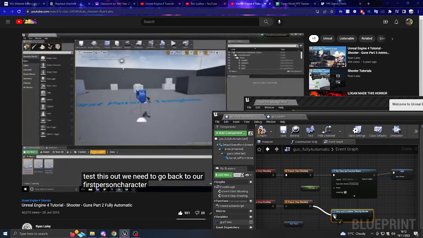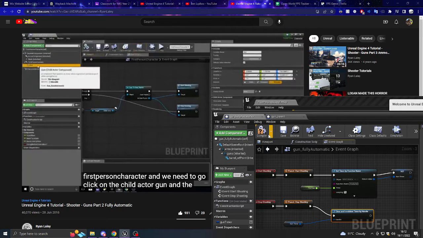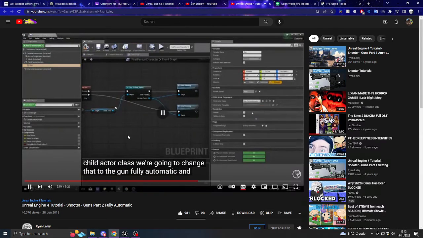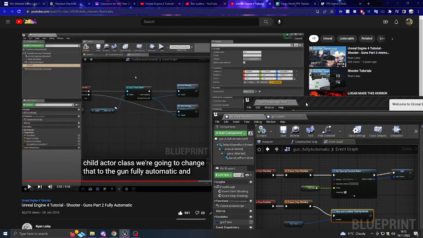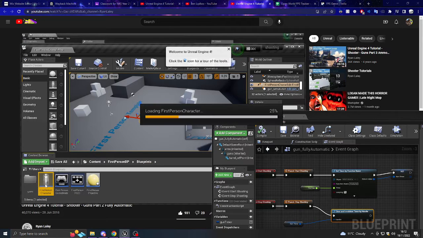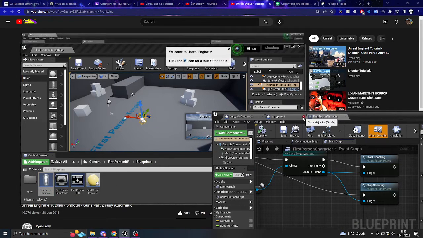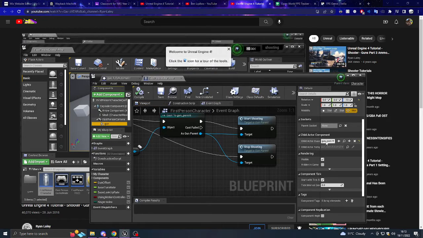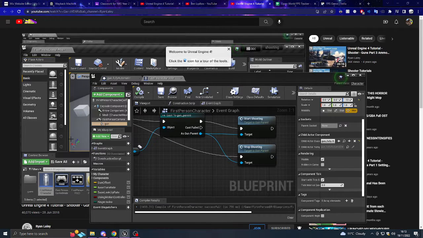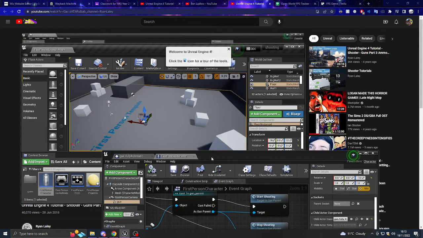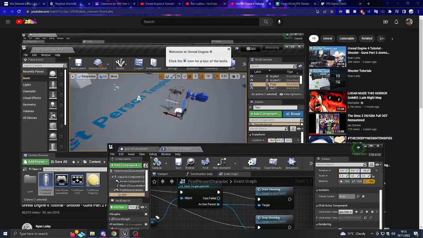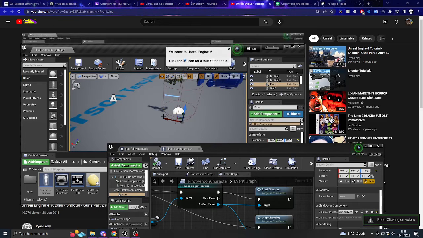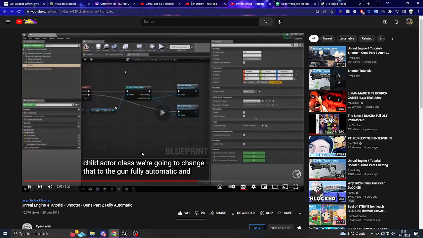So to test this out, we need to go back to our first person character, and we need to click on the child actor, gun, and the child actor class, we're going to change that to the gun fully automatic. and click compile. That's all we have to do.